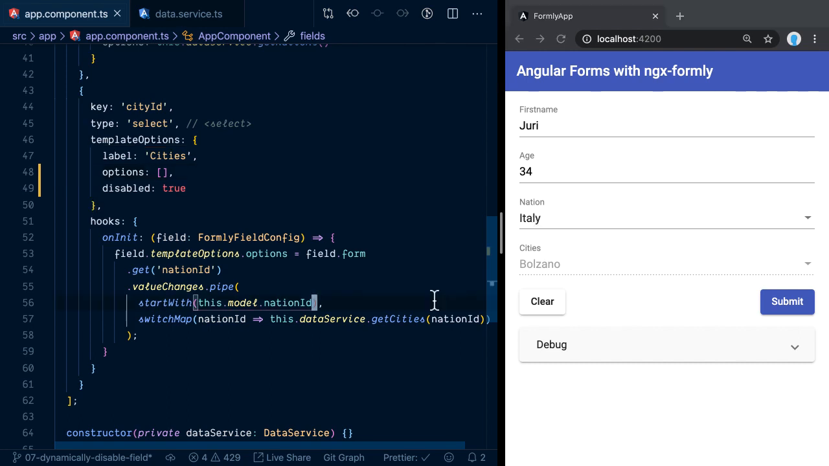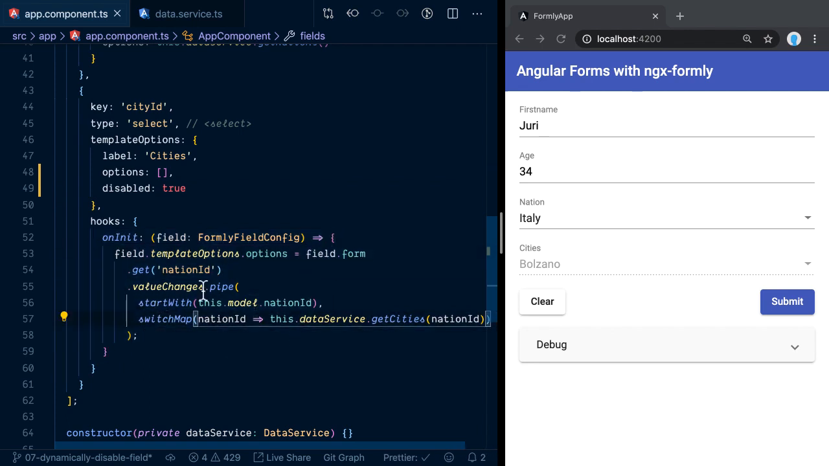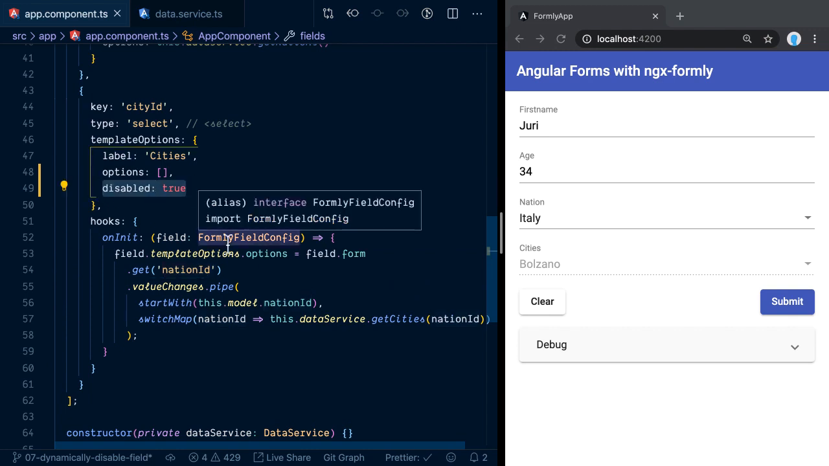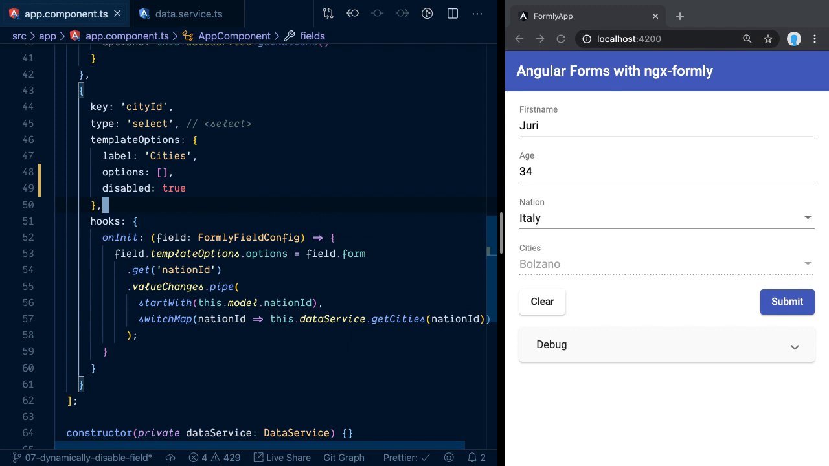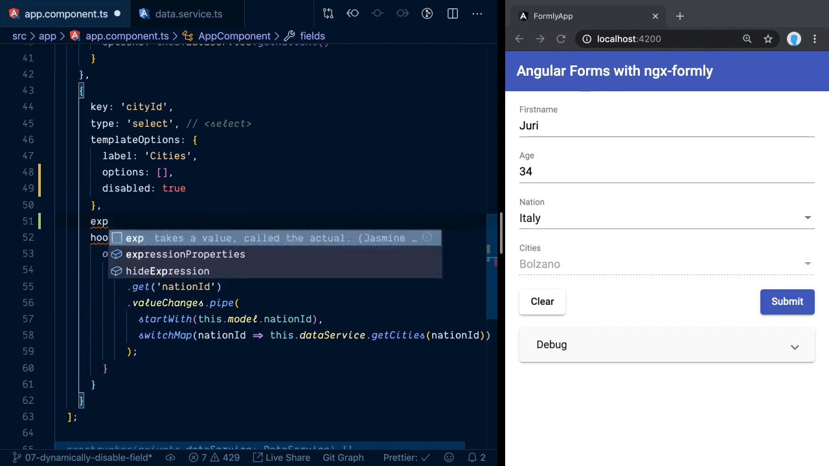So we could definitely make use of that onInit lifecycle hook here and hook into that observable stream and check whenever that nation ID that comes in from that observable stream is null, we then create a side effect and disable the form field by dynamically manipulating the template options. But that's not something we want to do in this lesson. Rather, we want to make use of another property of Formly, which are expression properties.